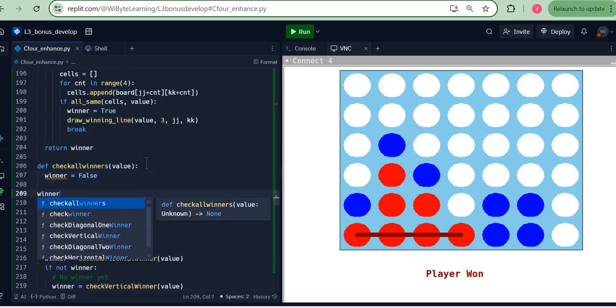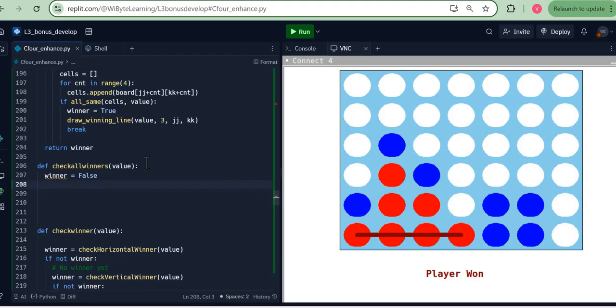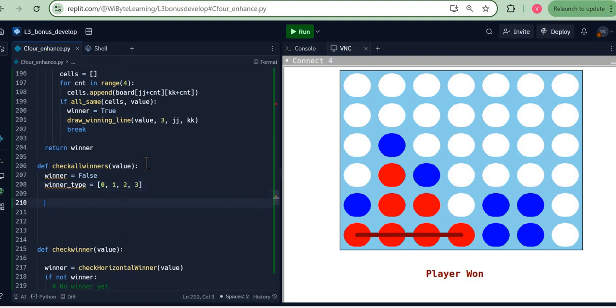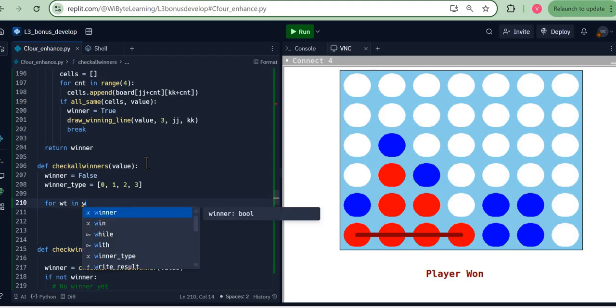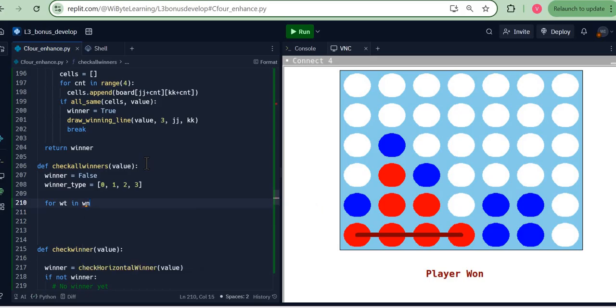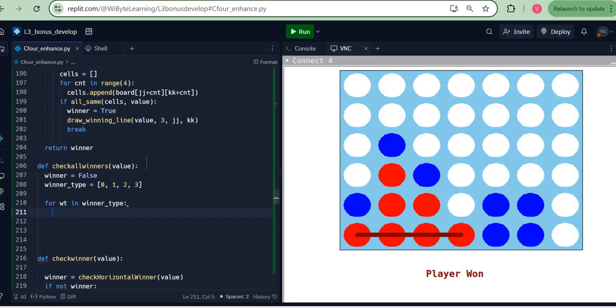Okay, I have to be careful with the indentation. So winner type is a list: 0, 1, 2, and 3. Again, horizontal, vertical, diagonal 1, diagonal 2. Having done this, I will run through the different winner types. So I just run a for loop: for W2 in winner type. So we'll basically go from 0, 1, 2, and 3. That's the value W2 will take.